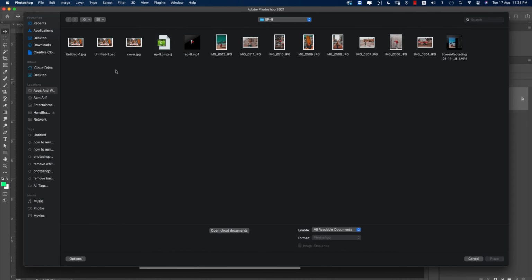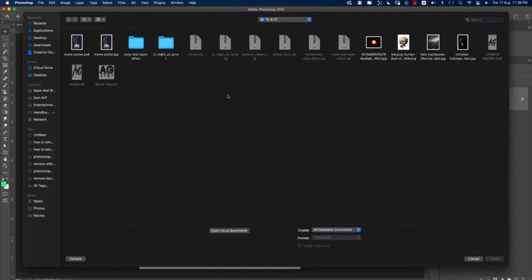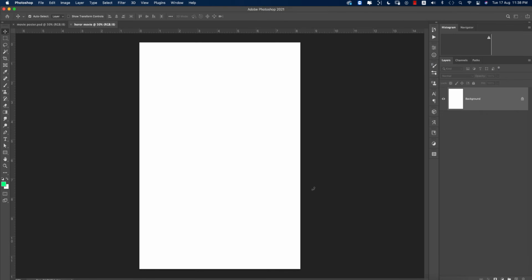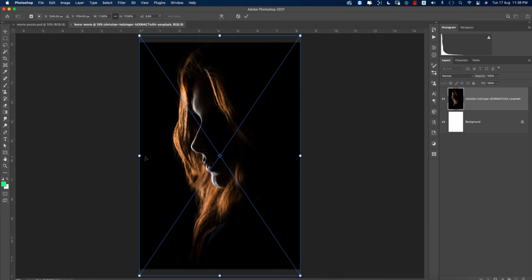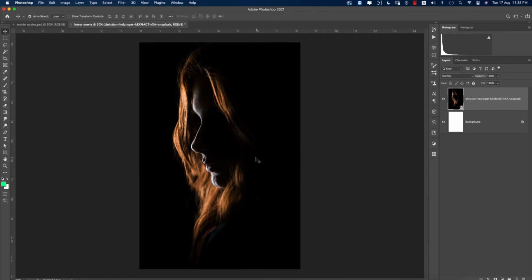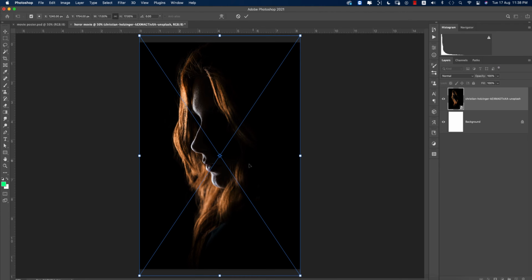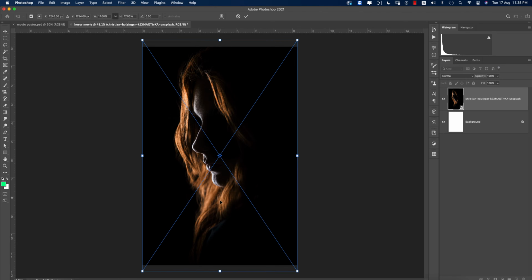Okay, after that going to the File and Place Embedded options. So here I just got some images from Unsplash and other websites actually, and place it out. This one is our main image, and fit it with the skin, and then press Ctrl or Command T. You can make it a little bit bigger.